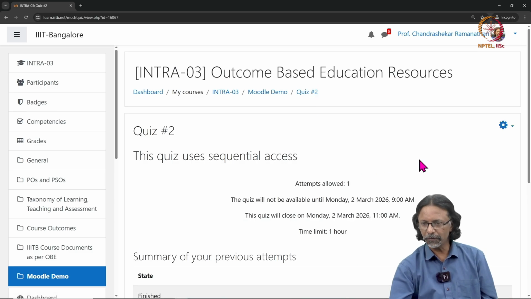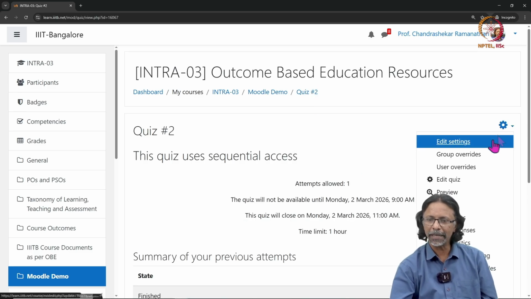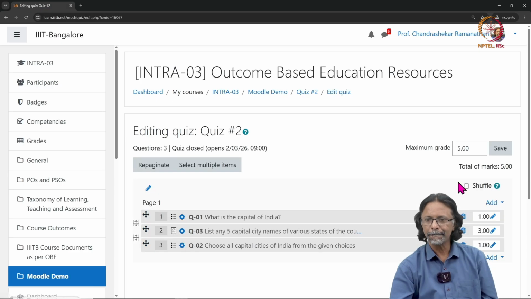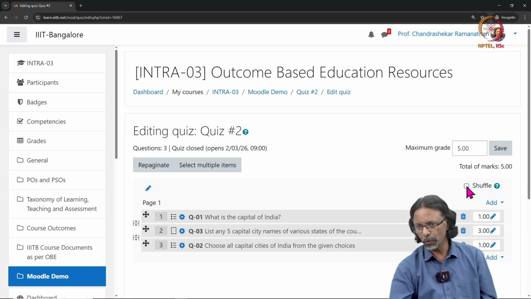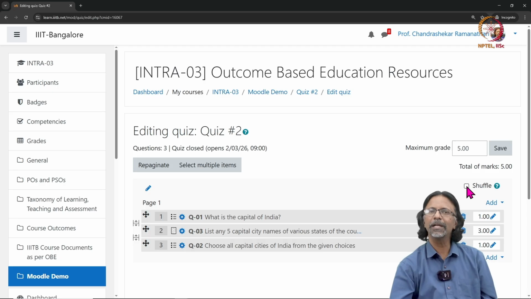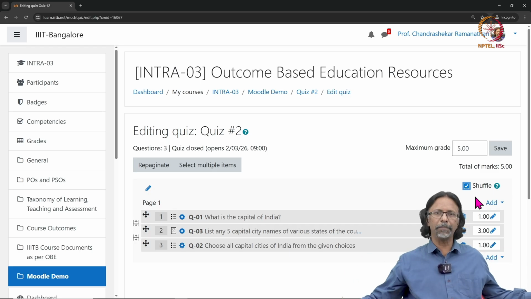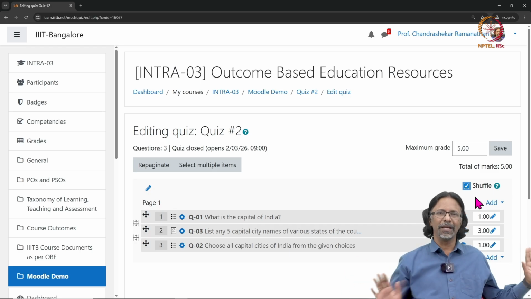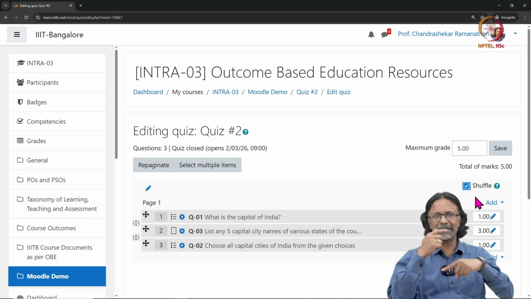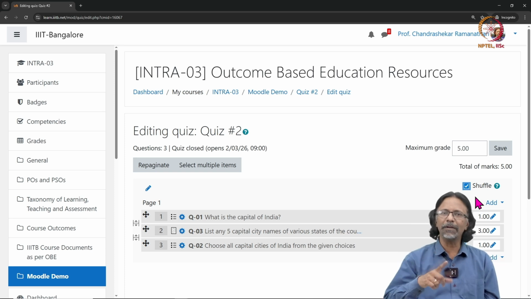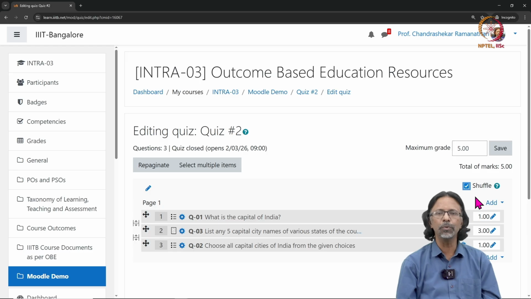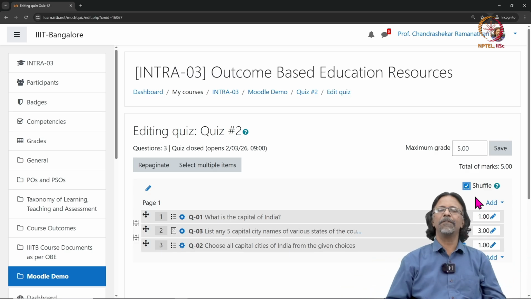So one more setting which probably I did not do. Let us go back and do edit quiz. One thing that you should also do, especially in an examination setting, is to shuffle the questions. What shuffling the questions will do is that if there are multiple people who are attempting the quiz, each person will see the questions in a different order. When you combine that with the pagination, single page view of those questions, and sequential, then this makes the whole setup fairly secure.